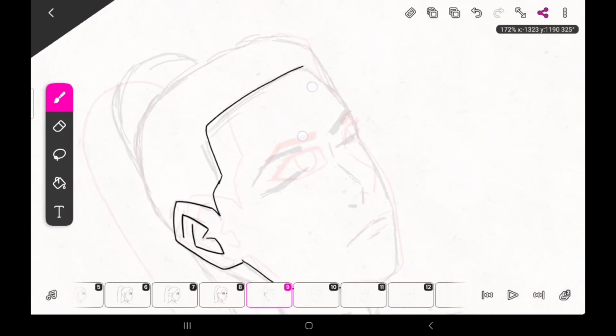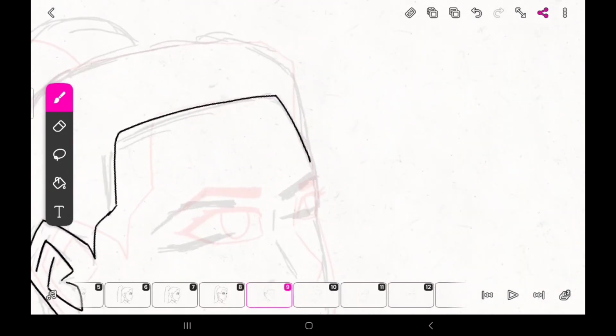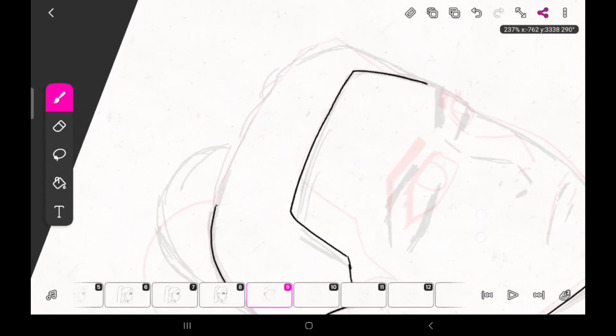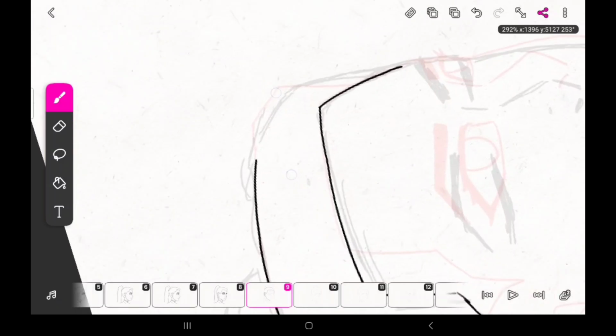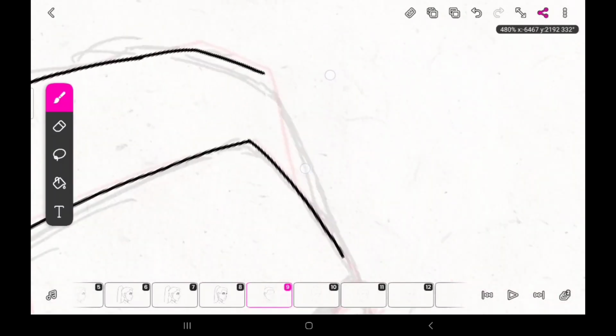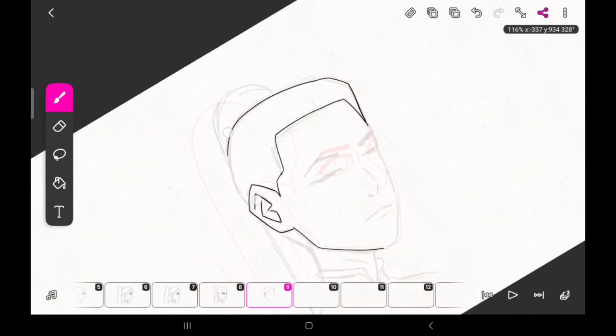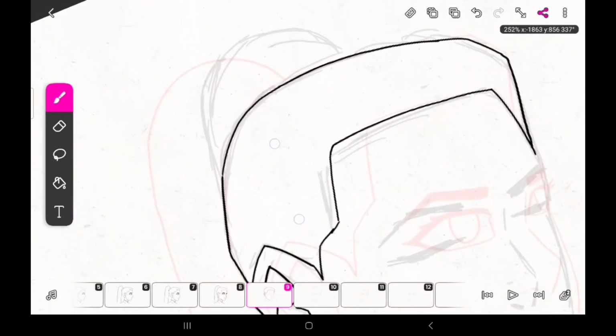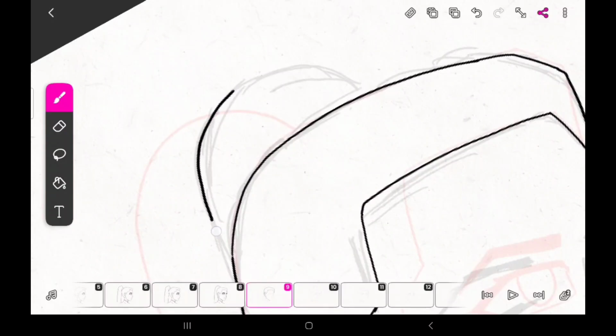As you can see, I'm trying my best to keep the hairlines consistent. I noticed that it became a little bit lower in my sketch layer, so I'm making those adjustments in my outline layer. So your outline is basically like your last chance to make adjustments to the proportions and the forms and details of your character.